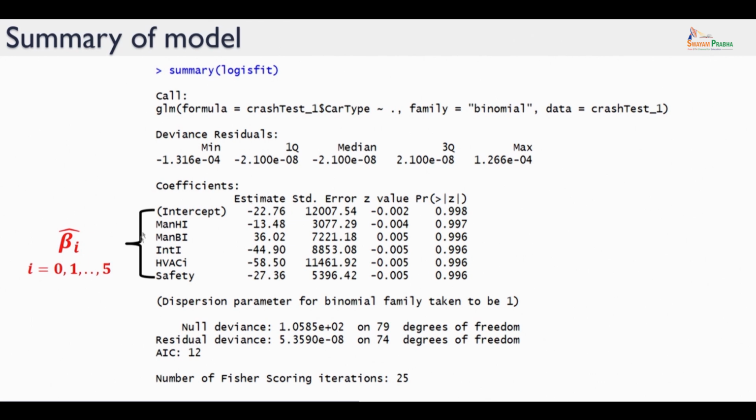Now in logistic regression, the coefficients give you the change in log odds of the output for a unit increase in the predictor value, which is the input value. Now if you can see, the probability is really high and none of the variables are statistically significant.